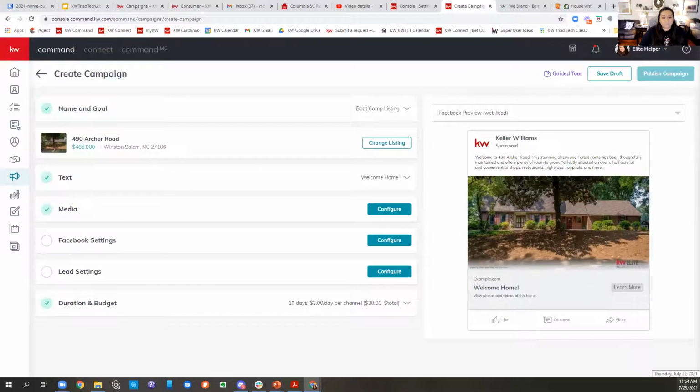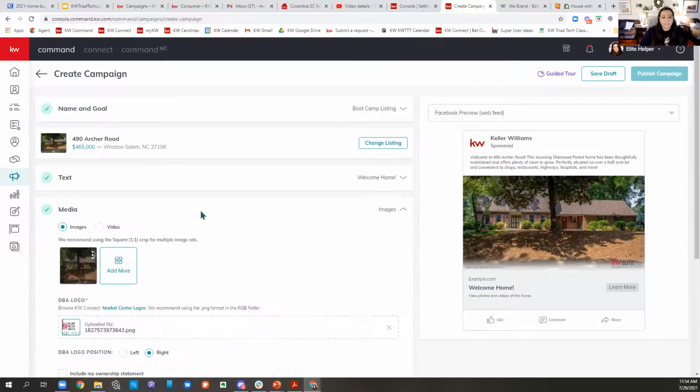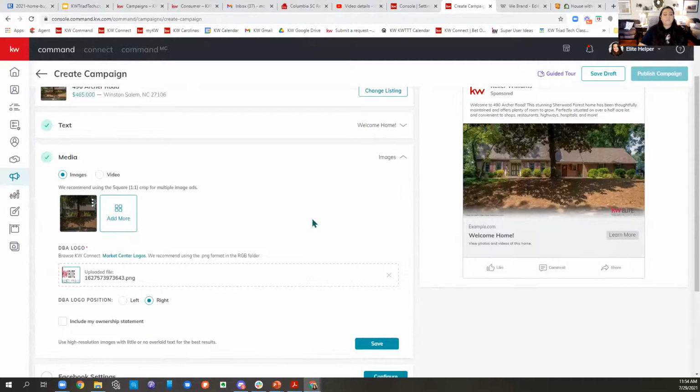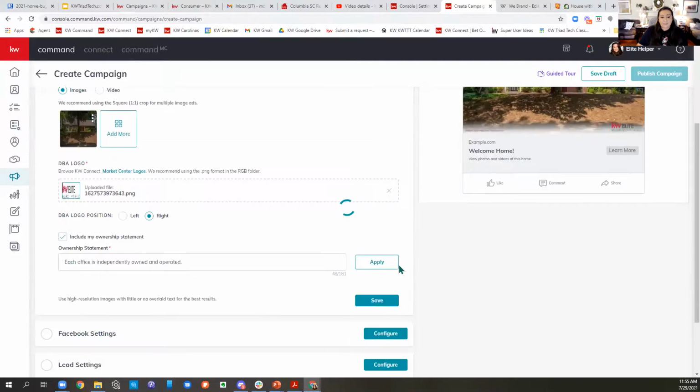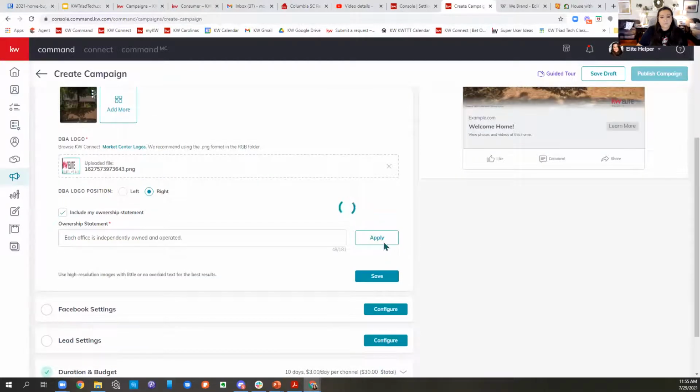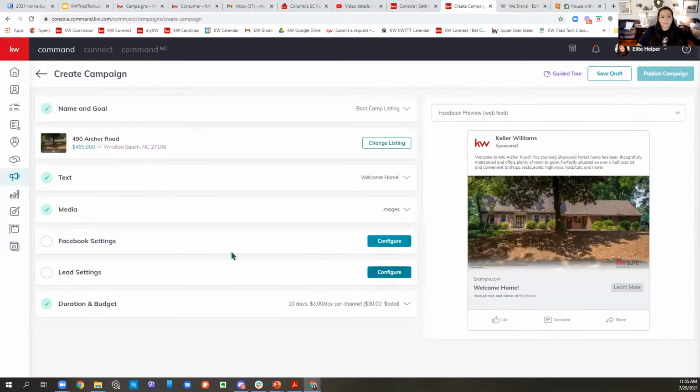Save. Good? Media. Yes, I can pick more than one picture, but the more complicated you make these, the more time it takes you, the more time it takes for them to get approved by Facebook. And we get very strong results with just one exterior photo. Okay? I'm going to include my ownership statement like I always do. And give that a minute to load. And I'm going to click save. Looking for green checks all the way down.